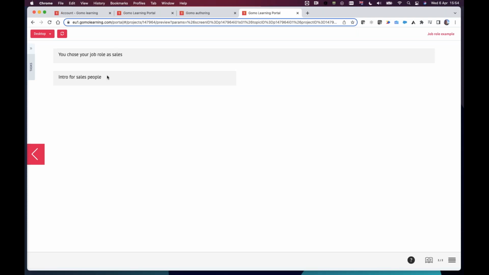And now I've added in the display condition based on the variable. So that's correct. That's triggered the sales text intro because I selected sales. And we should find the same if I select admin, intro for admin, and so on.